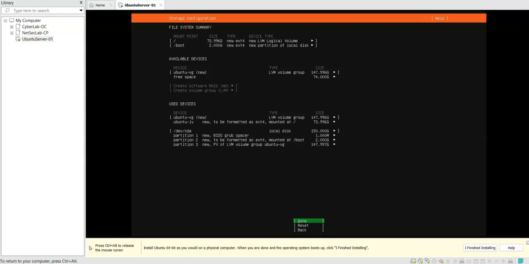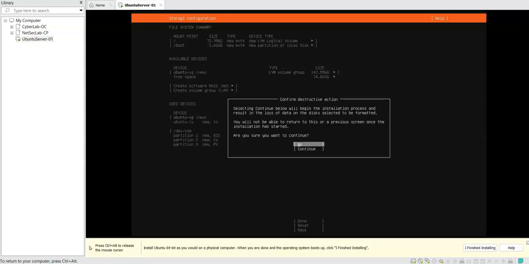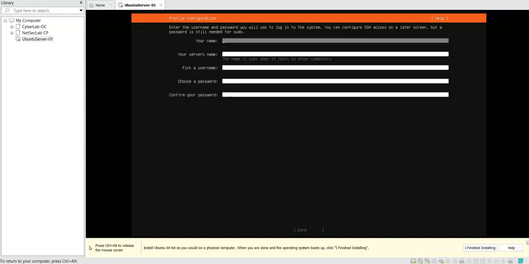And then we continue the remaining settings for the file system. We're not doing any change. We use the defaults. So we continue and say done. And then continue will begin the installation. We're happy with that. So continue.